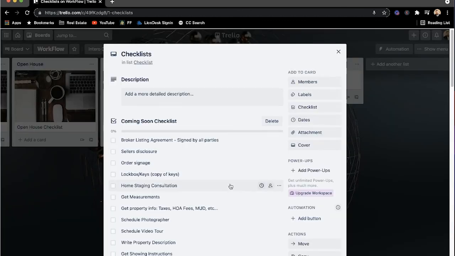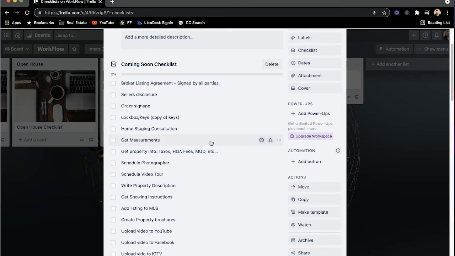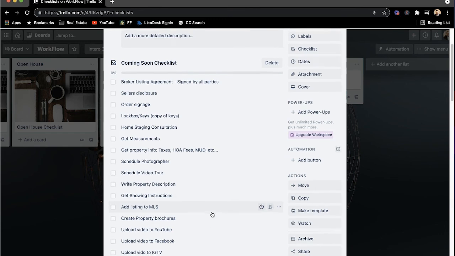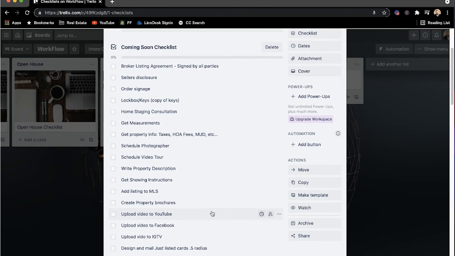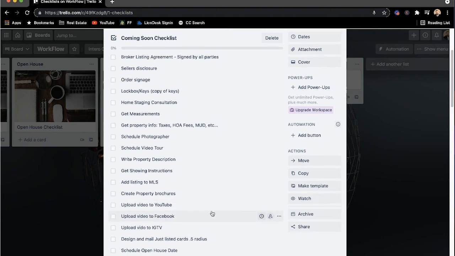Now, these checklists, I just clicked on them. The coming soon checklist are basically things, not necessarily your forms, but things that you have to do. So coming soon checklist: get your listing agreement, your seller's disclosure, order signage, et cetera. That's what these checklists are for, because nobody really talks about this kind of stuff, but it's something that you have to keep in mind.